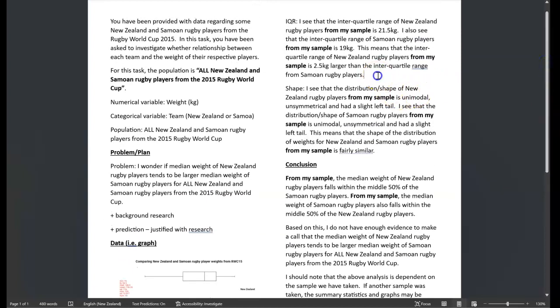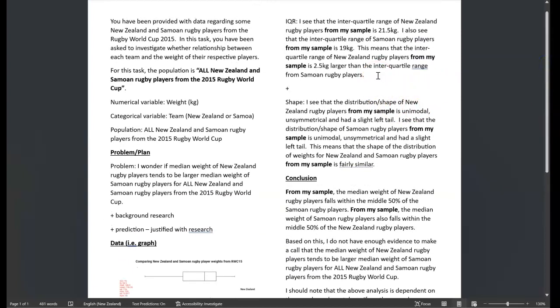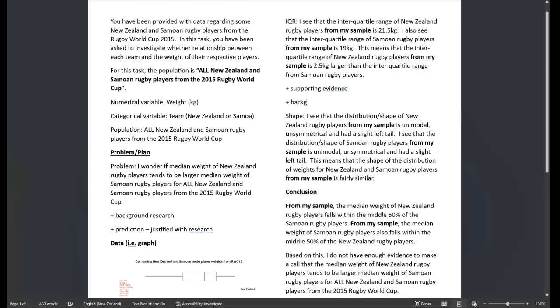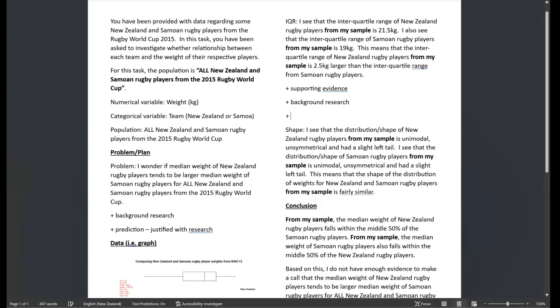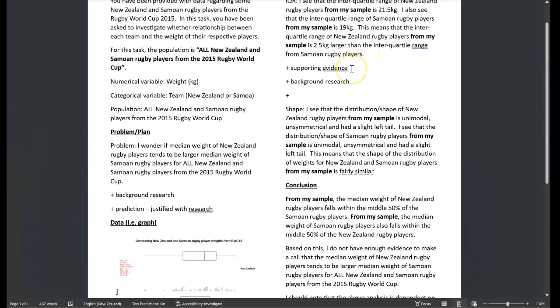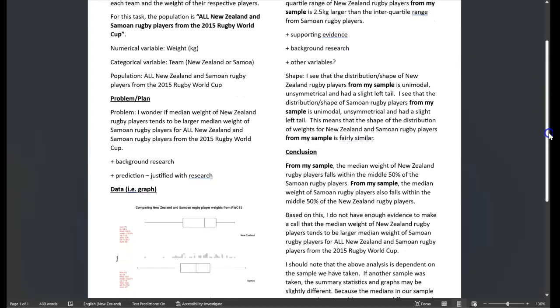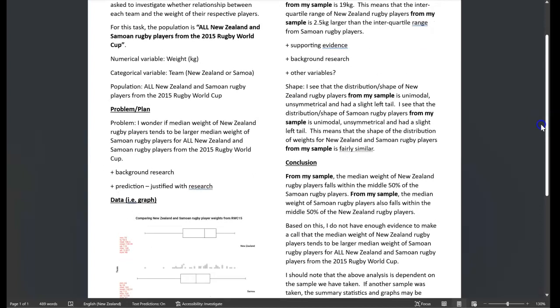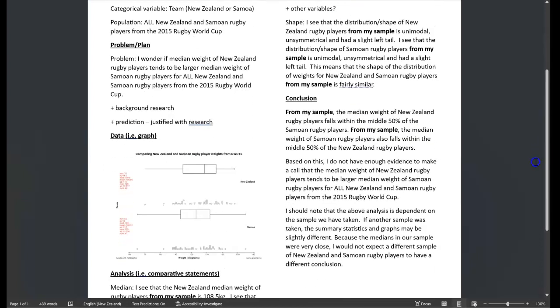Scrolling up to the top, same thing here. Again, if you want to get merit or excellence, you need supporting evidence in terms of numbers that come from the graph. And again, background research, there might be a reason for this. And then finally, why is this the case? Or are there other variables going on here? As we talked about, the resources in New Zealand rugby might be a relevant one. And the last one here is shape.